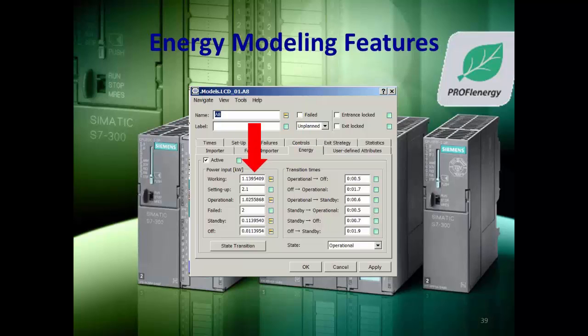The left side lets you specify the power input in kilowatts required for a station's various states, like when it's setting up, working, failed or down, or standby. The right side lets you specify the transition times between energy states, like operational to standby.